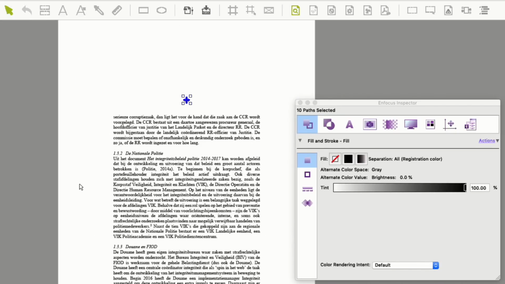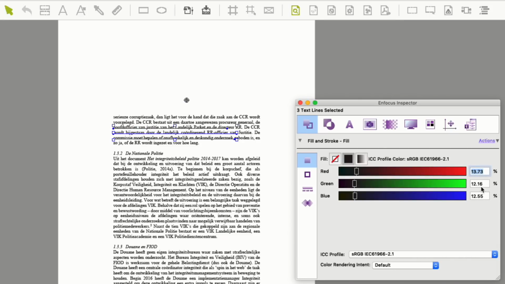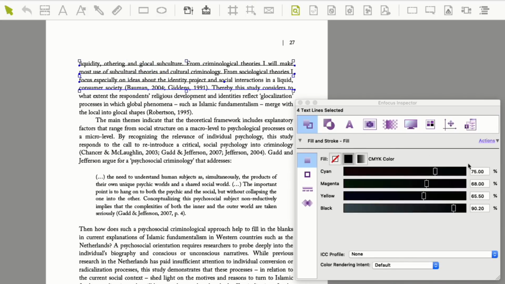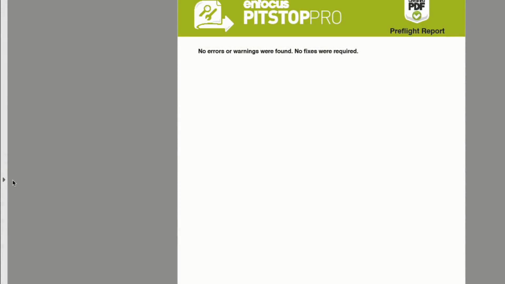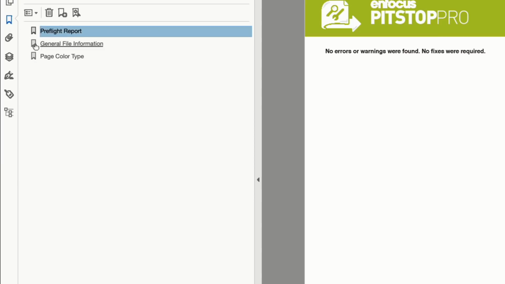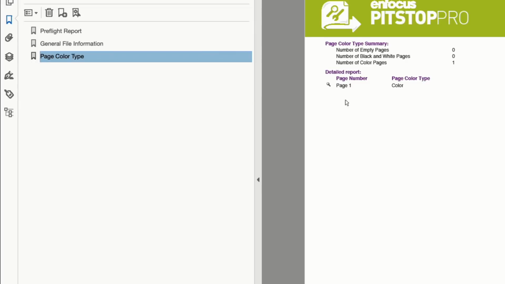And a page such as this, where the RGB values are different, and this, where the black probably started as RGB and has been converted to a CMYK black. Both of those pages, although they look black, will both generate 4 clicks. PitStop can tell us about this using a part of the preflight report that we added in the last version, the page color type. Let's take a look.